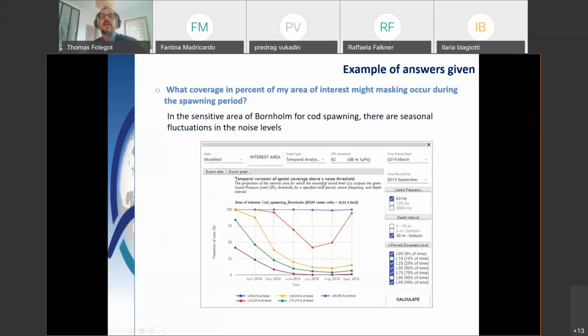And that value has been calculated by the people from FOI, and they ended up with 82 decibels at 63 hertz. Okay. So then in the tool you set the map, the area of interest. You set your threshold at 82 decibels, at the 82 decibel contour.